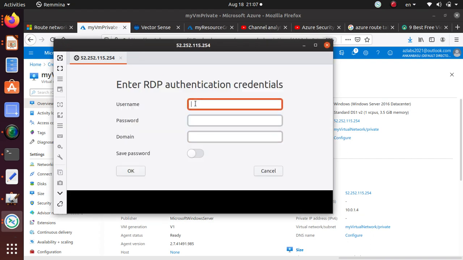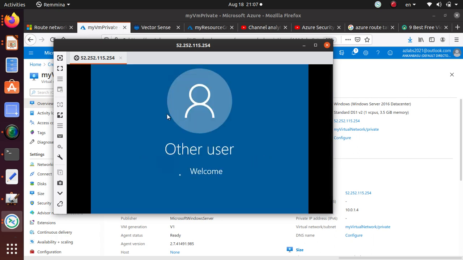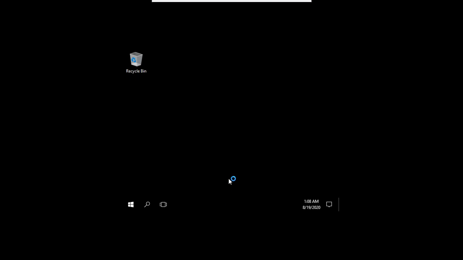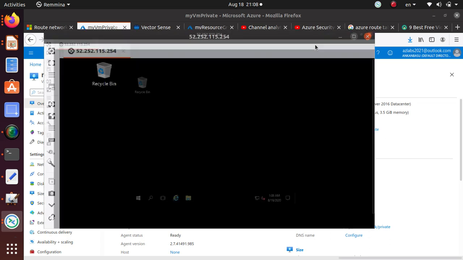Give the username and the password, and then it should let me get in. Okay, so I just toggled the full screen mode. I'm just trying to see how it looks. It doesn't look the best. I'm just going to go back and fit my screen. Okay, so that's the machine.